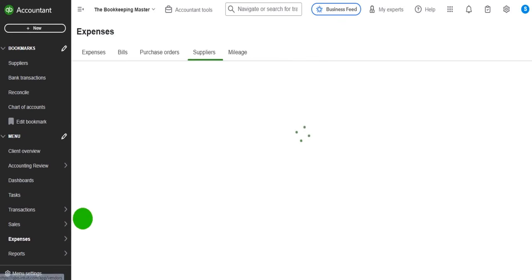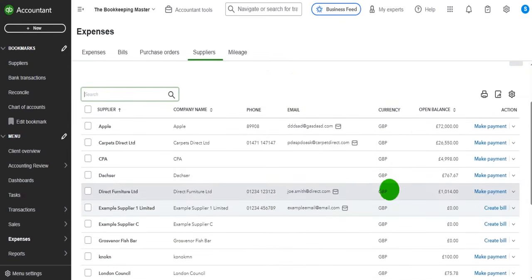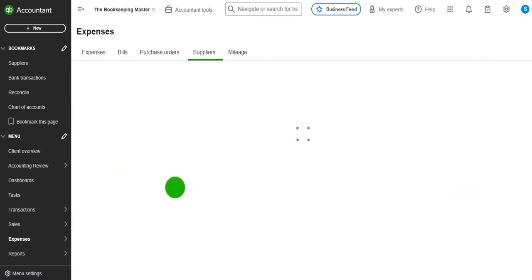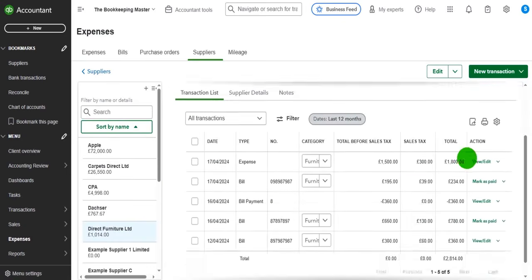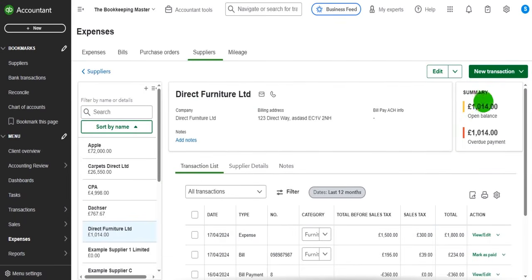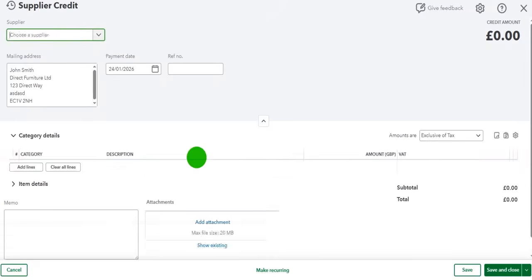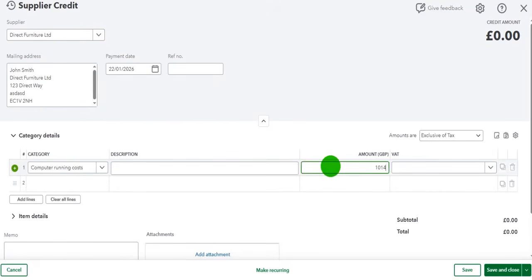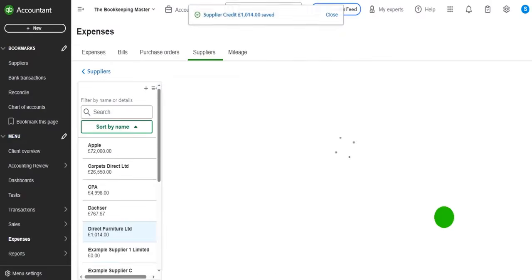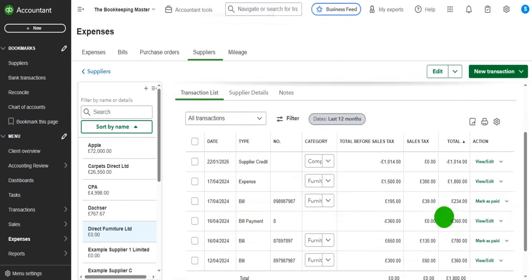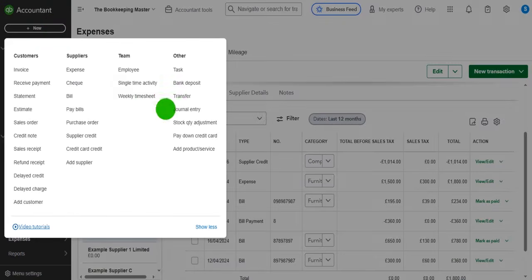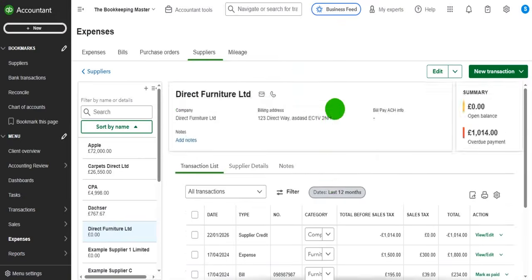And it's the same with suppliers. So if we have direct furniture here, and let's say this full amount, 1,014, we received a credit note for, so we entered that credit note on the account, like so. And then we received a refund from the supplier. What you actually need to do is delete that credit note. You can then record the refund as shown you previously using a journal entry.